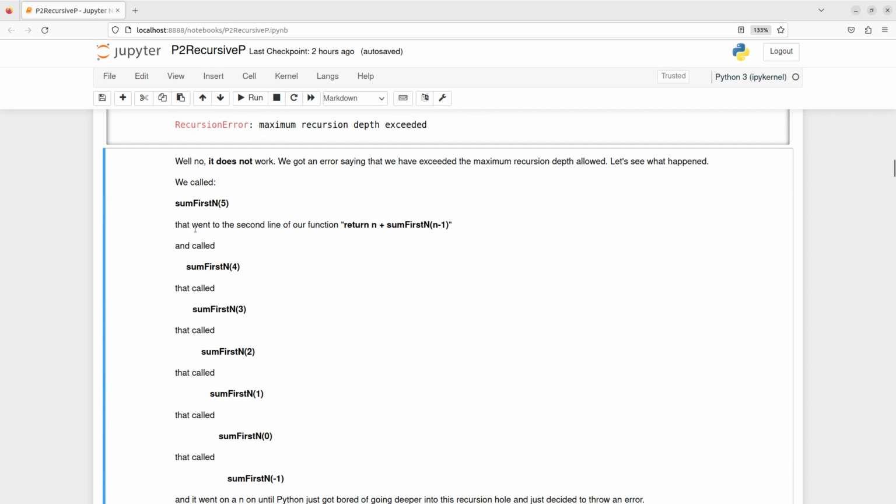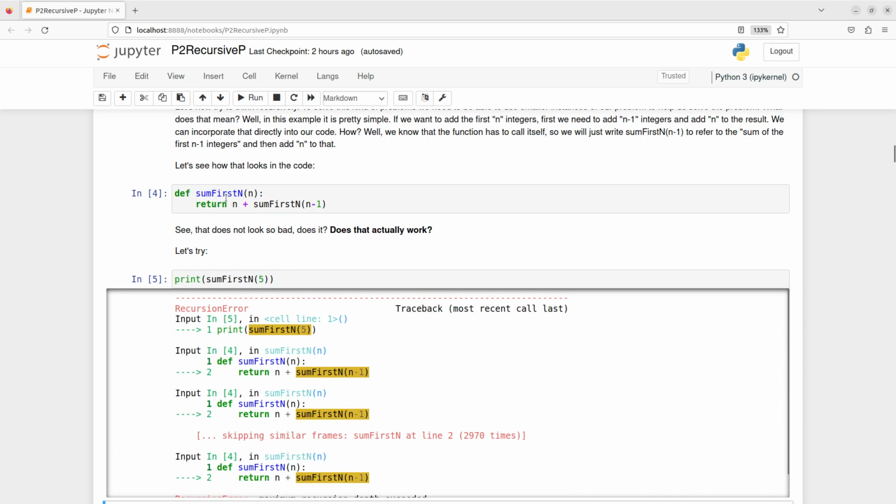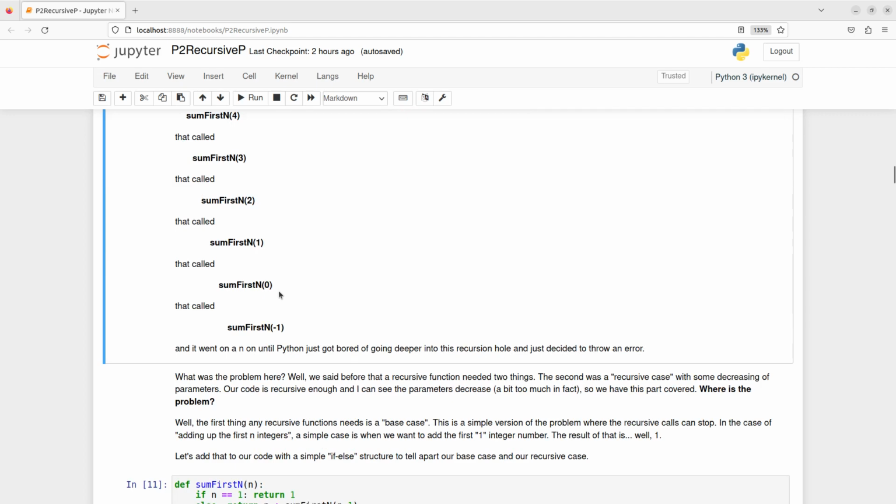And I have indented this so that you see that we are deeper and deeper into the calls of the recursion tree. And when I get to sum first n of 1, what do I do? Well, I go on, because I don't have any base case, and I keep considering sum first n of 0, minus 1, and minus 2, and so on and so forth. And this would go on forever. This would never stop.